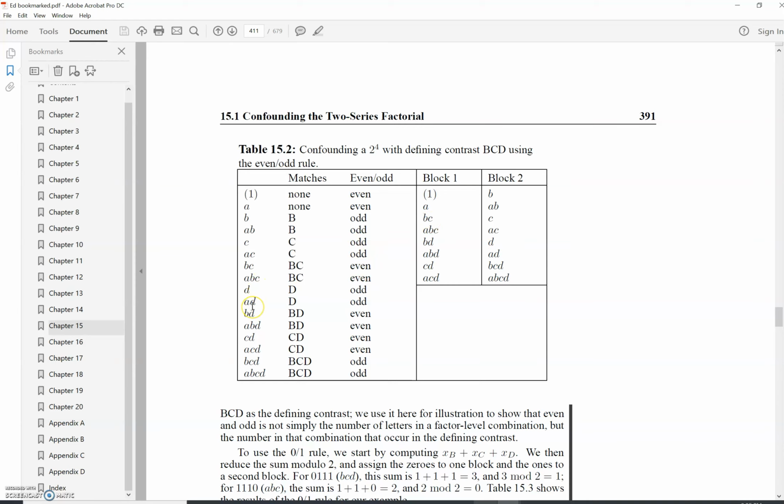Notice the pattern. Let's take a look at something a little more interesting. Maybe our first three-way interaction. ABD has an even number of matches, so it gets placed in our block 1. But BCD all match, so it's odd, as with ABCD, where all of BCD match, so it gets placed in odd. So notice how that splits it, evenly divides our effects.